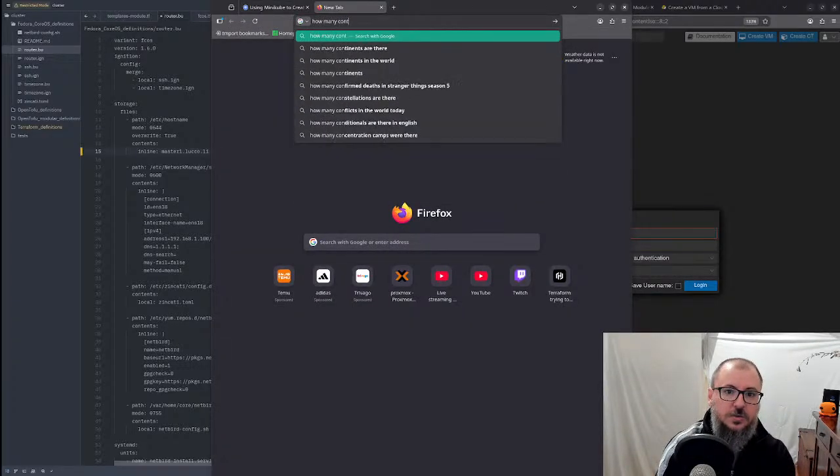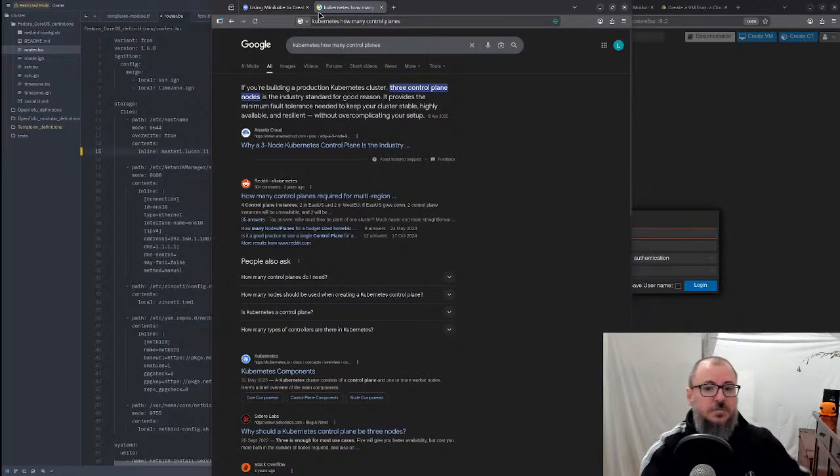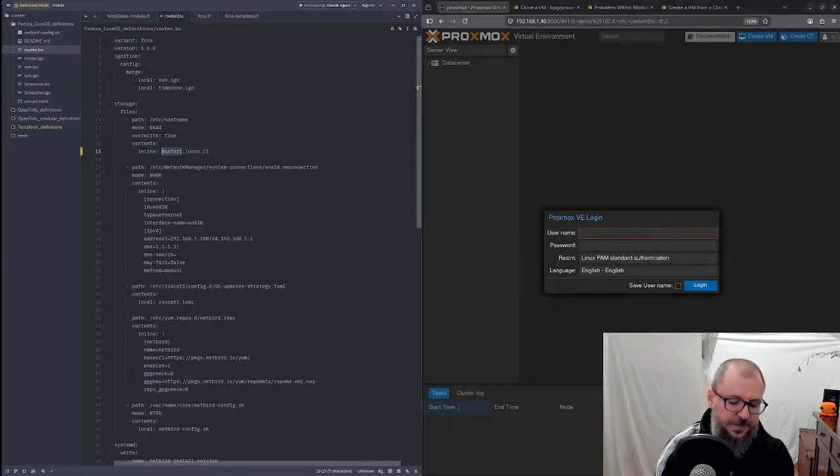How many control planes? Yeah, 3 control planes is the industry standard. For the quorum, I guess. So we need 3 control planes and 3 other workers, maybe? Maybe. So this name will be control plane 1. Control plane 1.